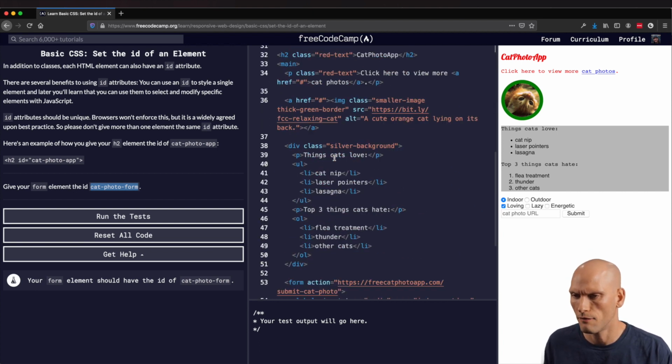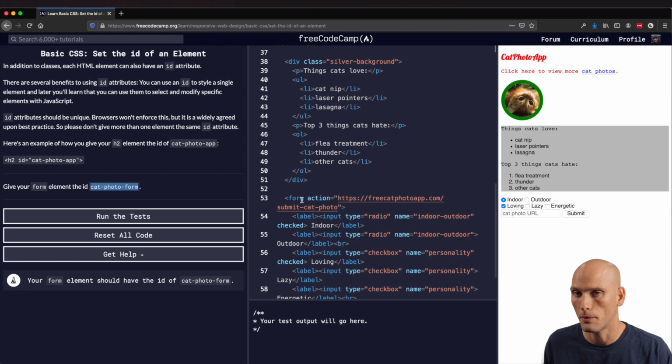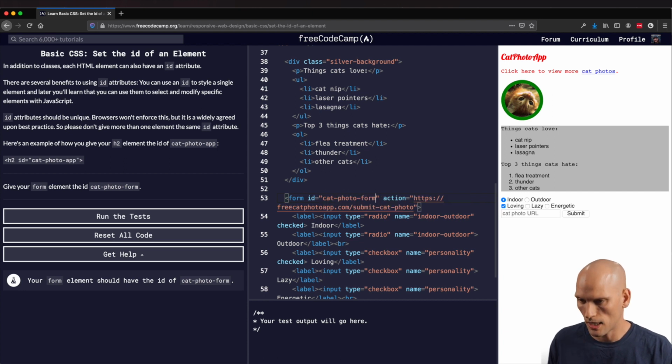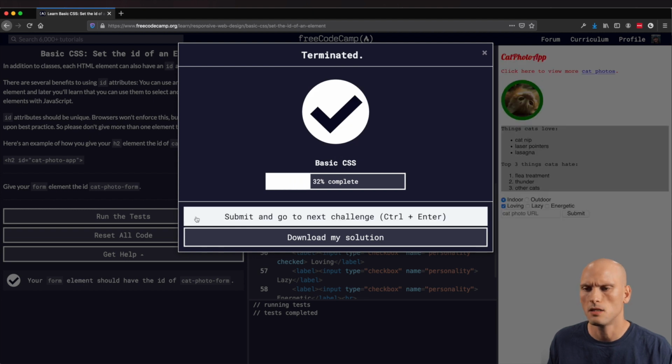Where's our form? I can't find the form. Where the heck is the form? That's right. Keep it PG over here. So ID, double quotes, and cat photo form. That should do it. Easy peasy. See, it's really not that hard.